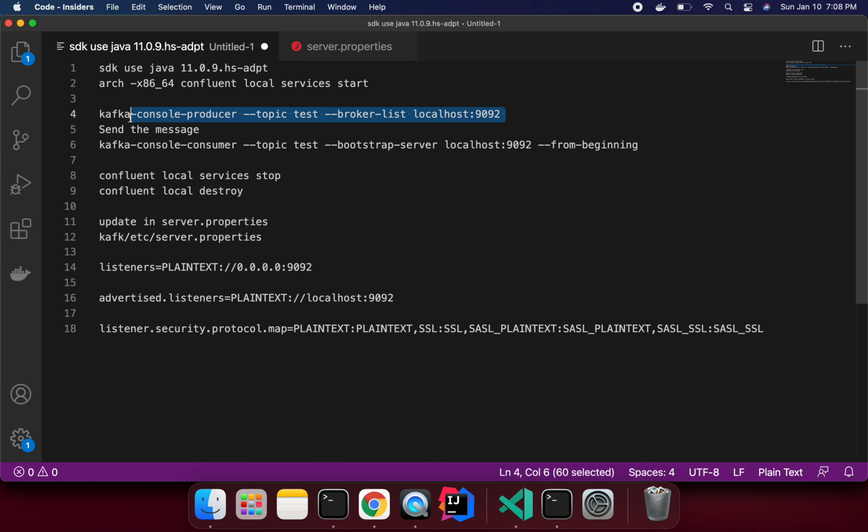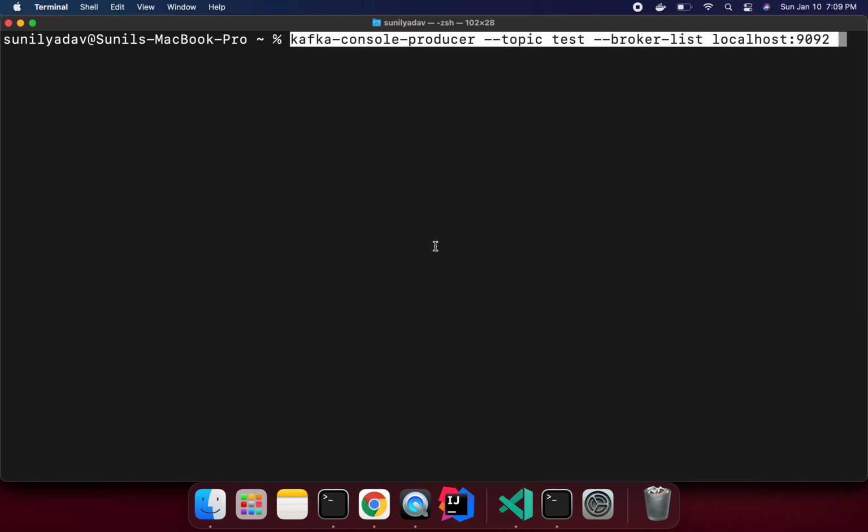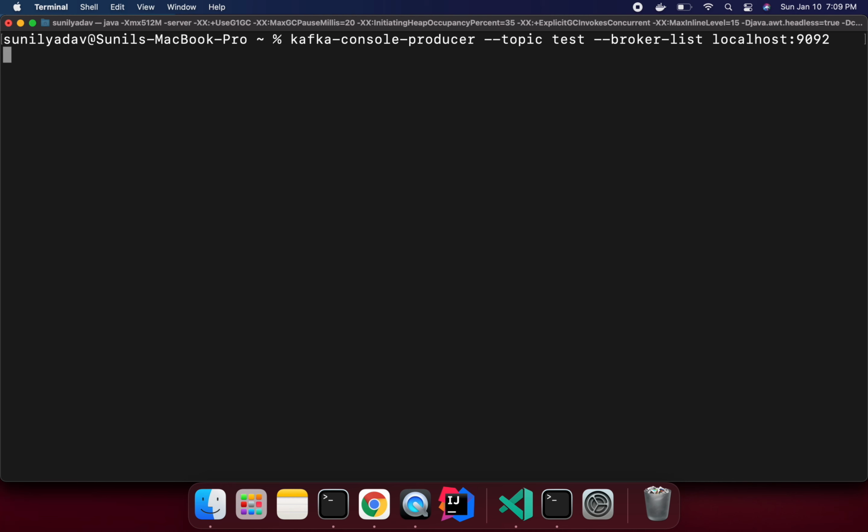I already told you that in the bin folder you have so many supporting binaries. If you want to produce something, you need to run the binary kafka-console-producer with the topic name. If you see the hyphen topic, this is your topic name, and this is your broker list. This is my Kafka broker, and it's running on port 9092. Okay, so if I run this and press enter, my Kafka producer is now available.